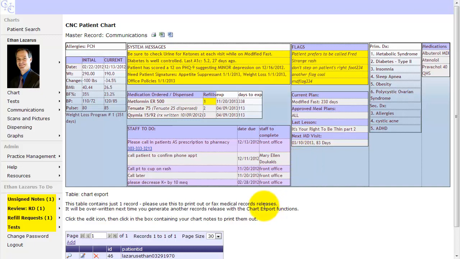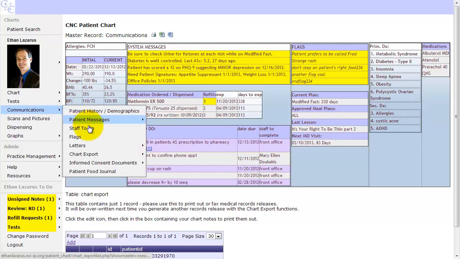Alright, well this brings us to one of my favorite features of the CNC patient chart. Again, we're still in the Communications tab, and in Communications we've gone all the way through these, so we're down to Informed Consent documents. Now, I love this feature of the chart because handing patients documents to read and having them sign them and then figuring out where to put them, and you don't know what they signed, gets really hard to track.